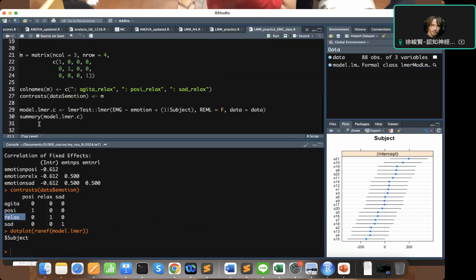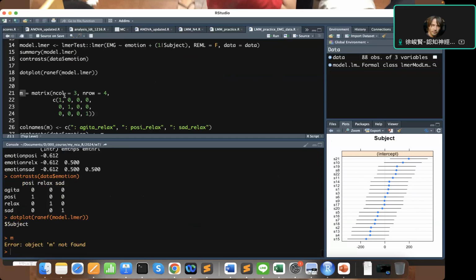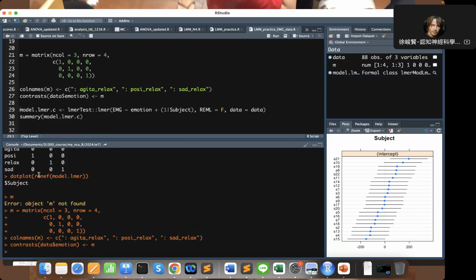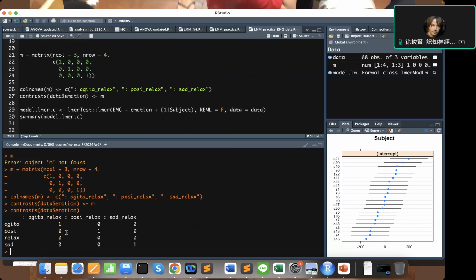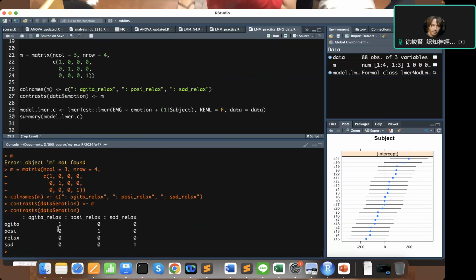In order to do that, we have to create our own contrast. So here we define a custom contrast matrix for the emotion factor. The matrix M sets up the specific comparisons between the levels. Let's evaluate this script. Now you can see that the output of contrast is different from the original method. Here I try to make the name of each contrast easier to comprehend.